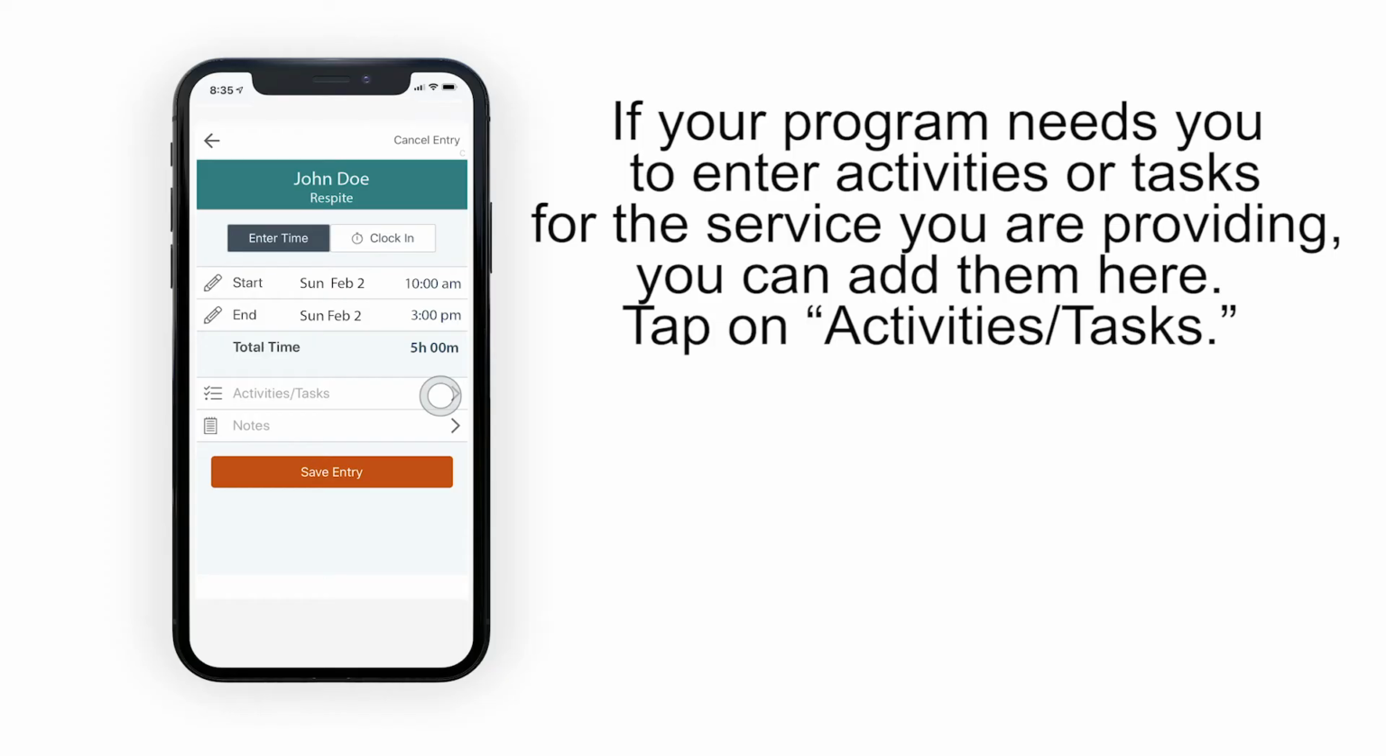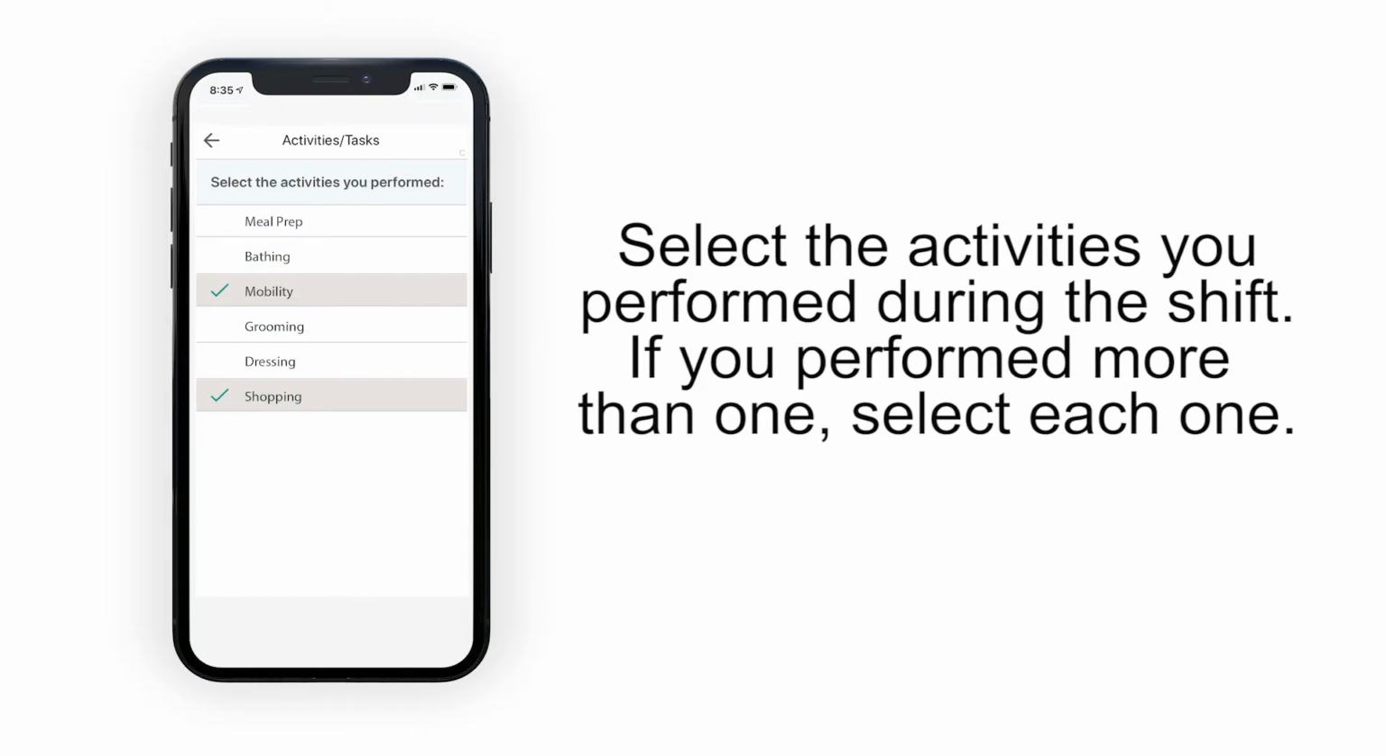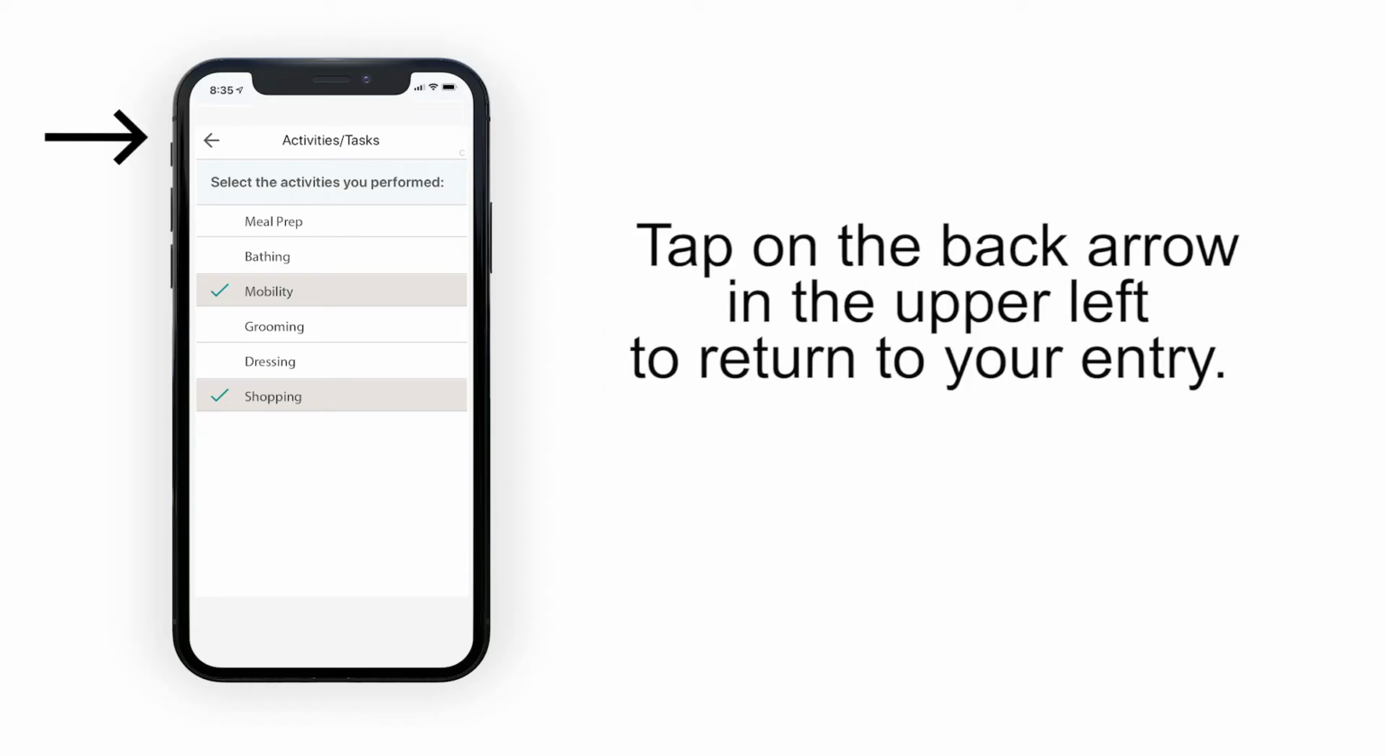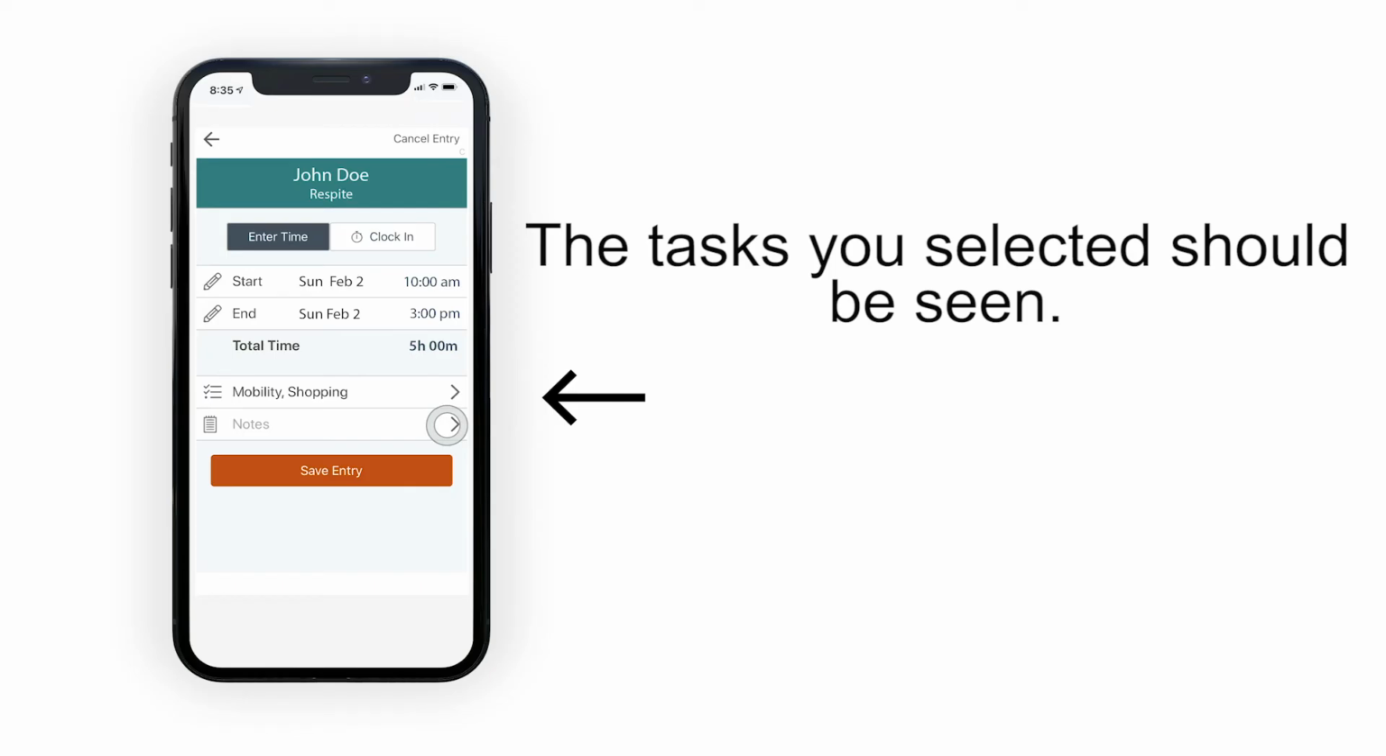If your program needs you to enter activities or tasks for the services you are providing, you can add them here. Tap on Activities, Tasks. Select the activities you performed during the shift. If you performed more than one, select each one. Tap on the back arrow in the upper left to return to your entry. The tasks you selected should be seen.